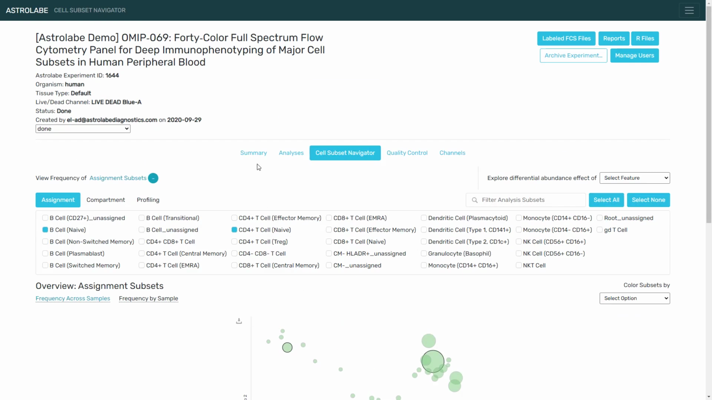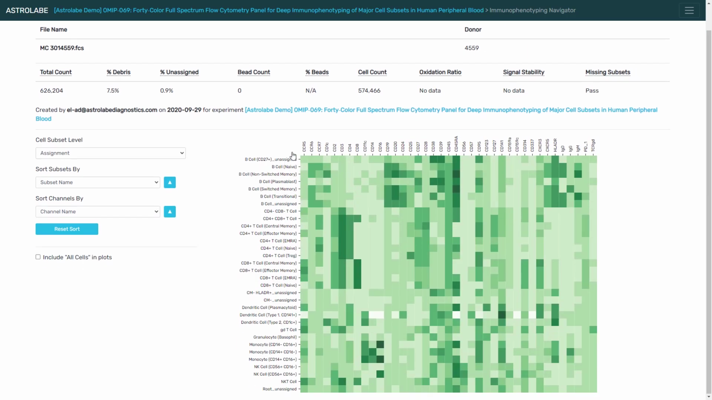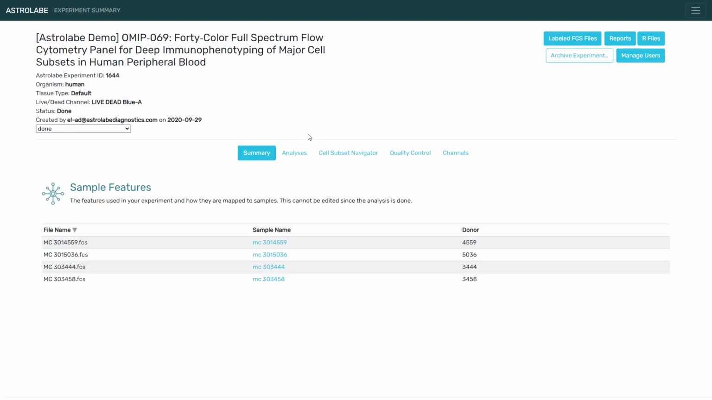One last thing you can do, you can go into a specific sample view, and within that sample view you get a heat map of all the different cell subsets, all the different markers, and the expression of these markers across the subsets. Astrolabe also has extensive biostatistical capabilities. Unfortunately, there's only 4 samples here, so there isn't much to show in that regard, but I encourage you to reach out if you have any questions in that context.